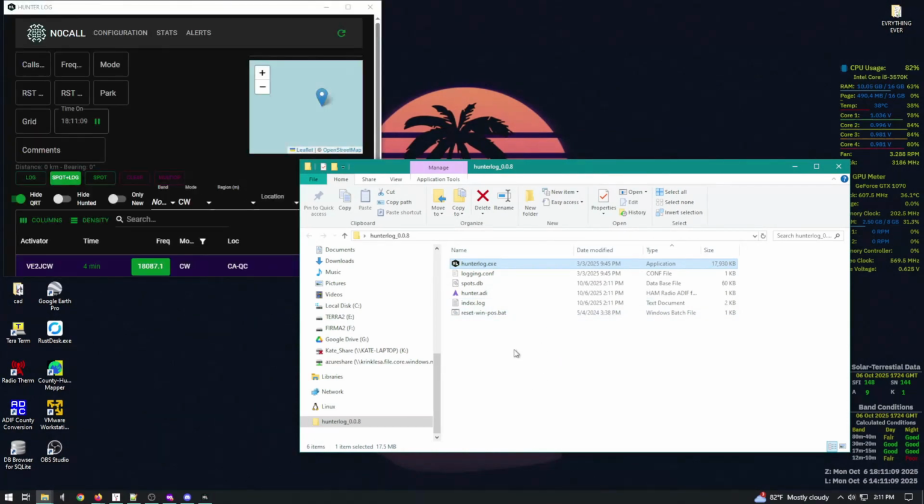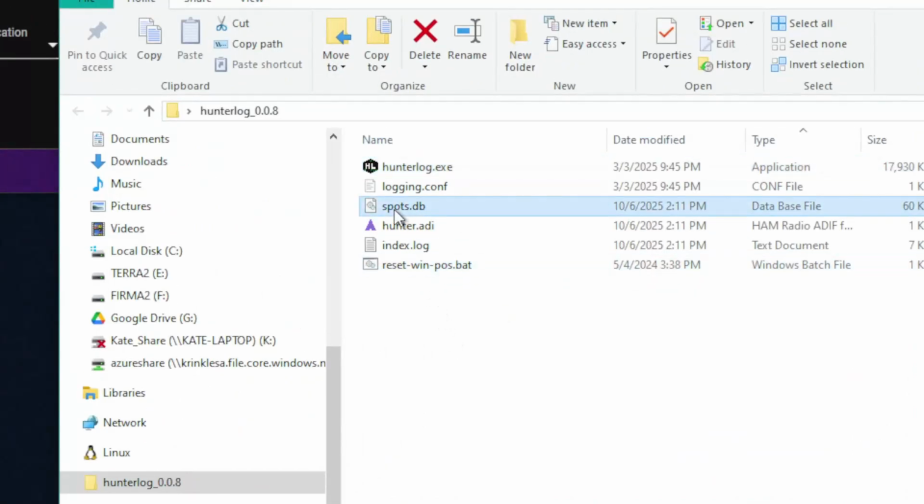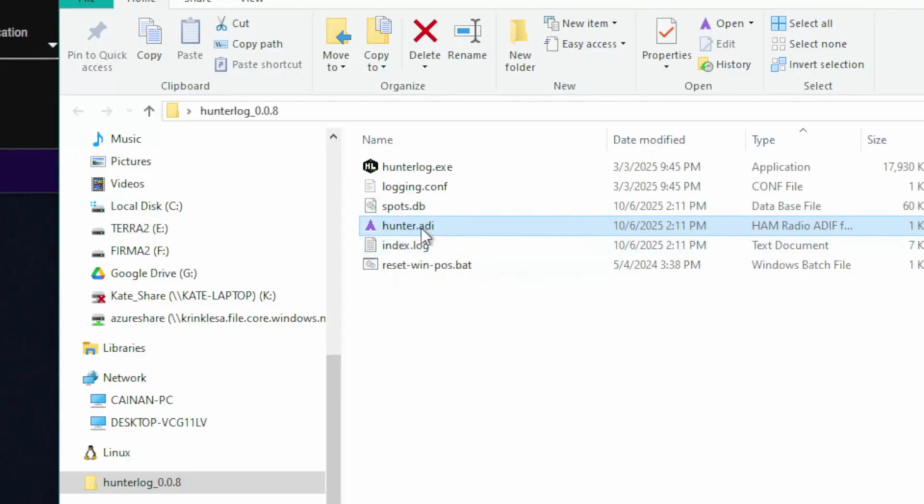Before we look at the program, I want to show you the files. It just created a couple of files that are important. The first one, the most important one, is this spots.db file. This will hold all of your configuration data, all of your QSOs. There's a backup ADI file that gets created when you hunt and log. There's also a log for the program, and sometimes I have to get people to send me their log file so I can see what's going on.